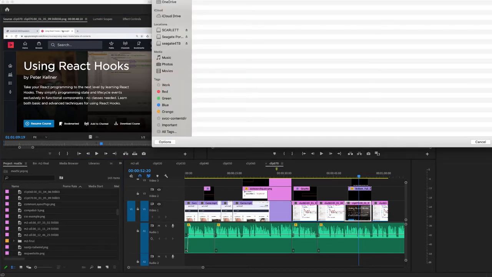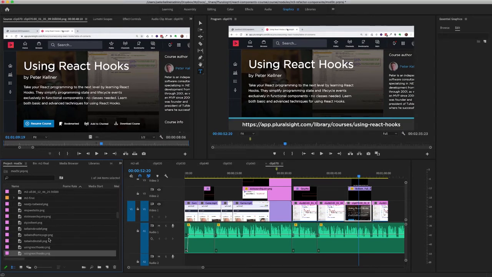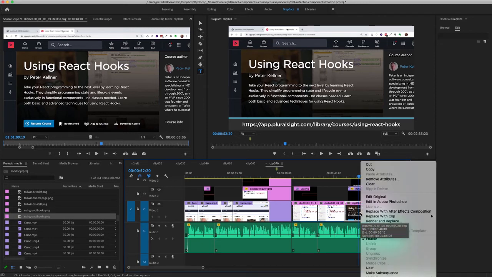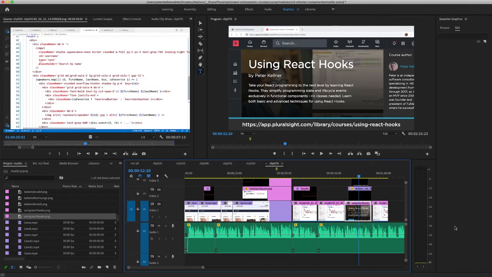I go grab it. I have it now selected in my media browser, my project browser. I right click on the image here, and I say replace with clip from bin. Boom. That's it. Notice the crop has gone on my image, and I've replaced that simple image with what I wanted.